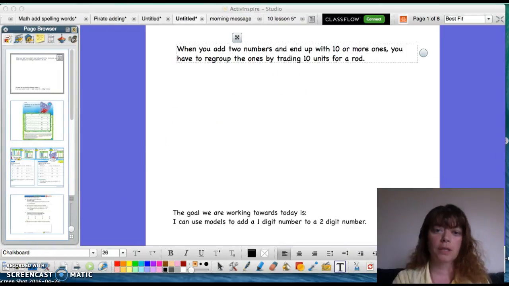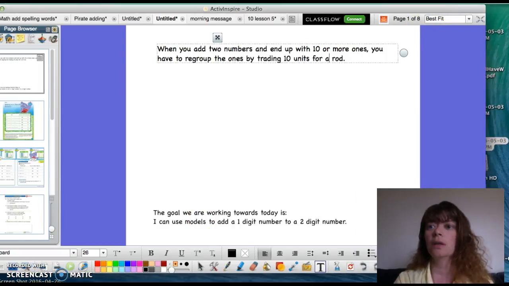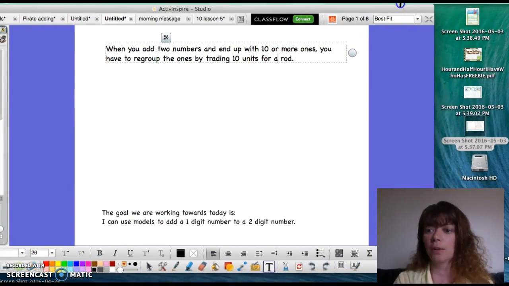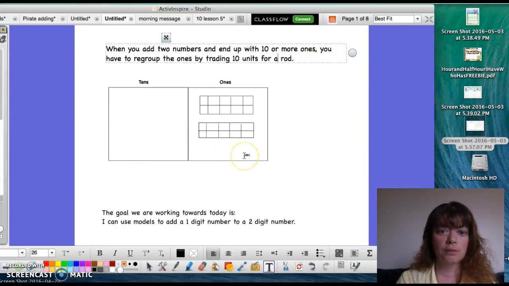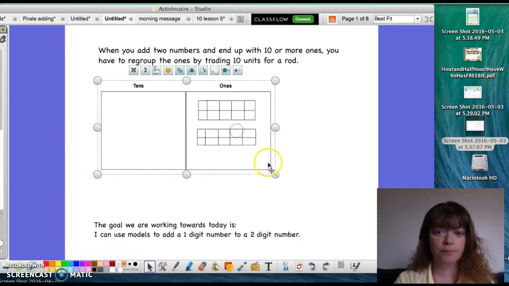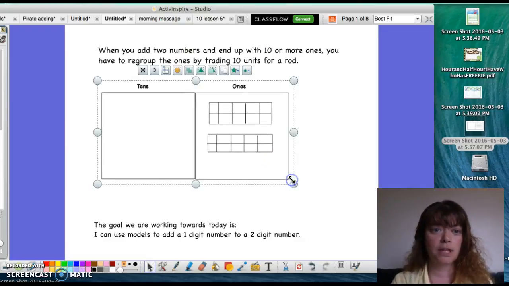I have the text done for my mini lesson chart, and down at the bottom I also have the goal typed up, which is based on the Common Core. So now I have to show how I will be using my manipulatives. So here I have a screenshot of the place value mat that the students will be using. Make sure that's the right size.